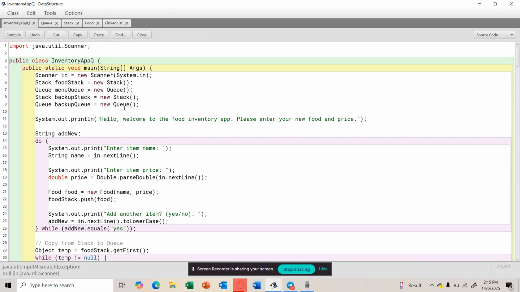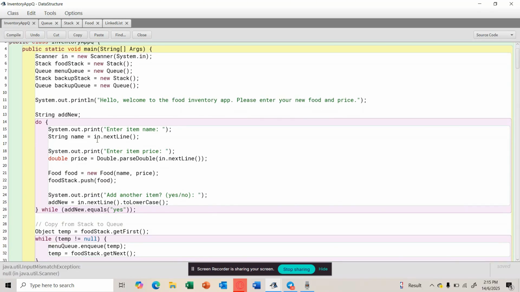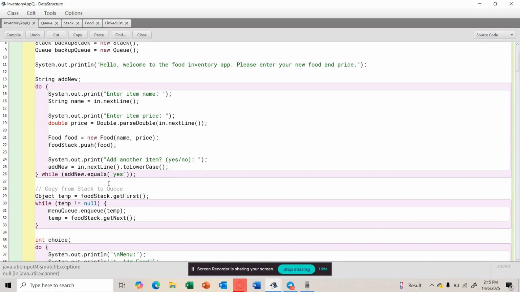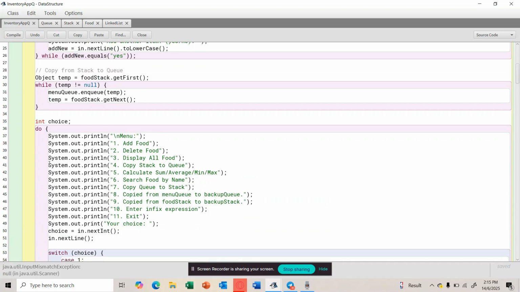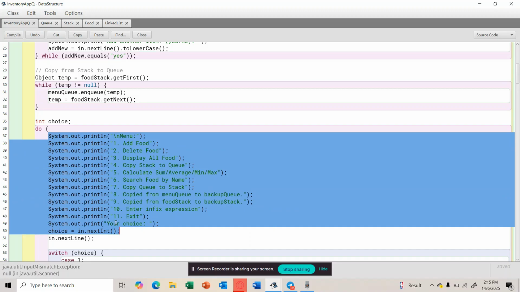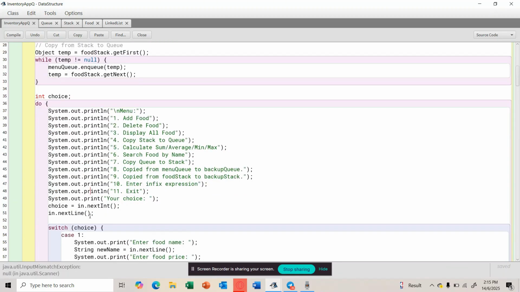Here's what it does. It initializes two stacks, food stack and backup stack, and two queues, menu queue and backup queue. For the first step, the user enters food items and their prices, which are pushed into the food stack. Then we copy the food items from the stack to the queue for menu viewing. The menu is displayed with 11 options, which are handled using a switch statement in a loop. So here is the menu. We use the switch case for the menu, which is easier to handle.